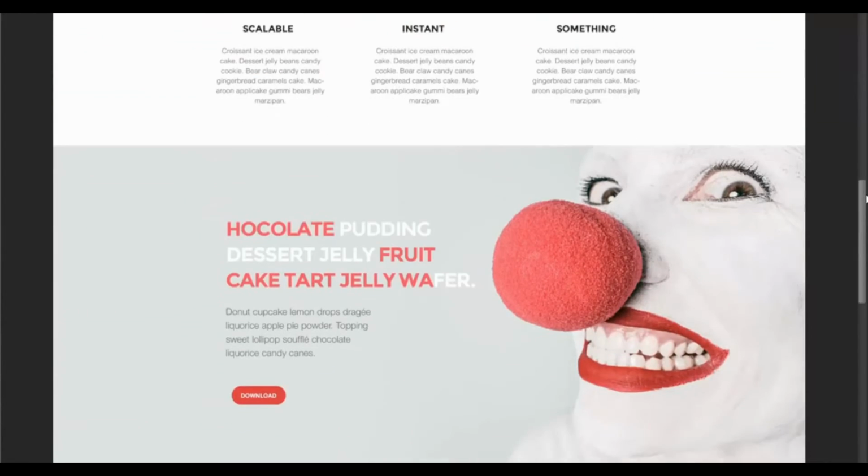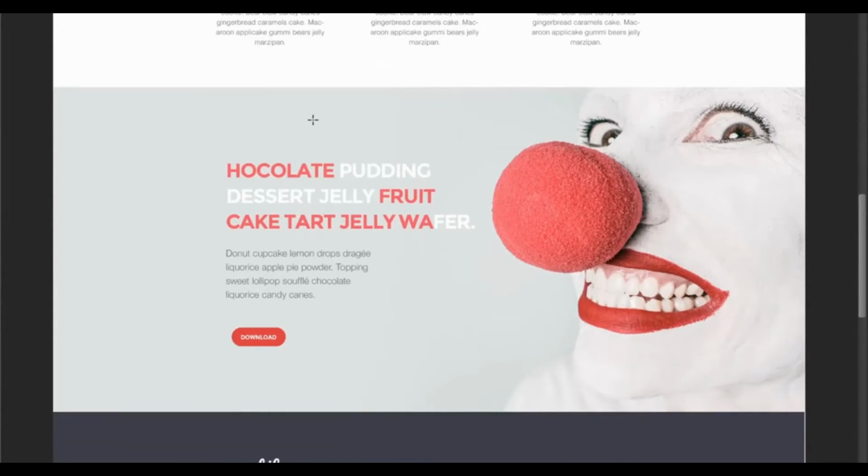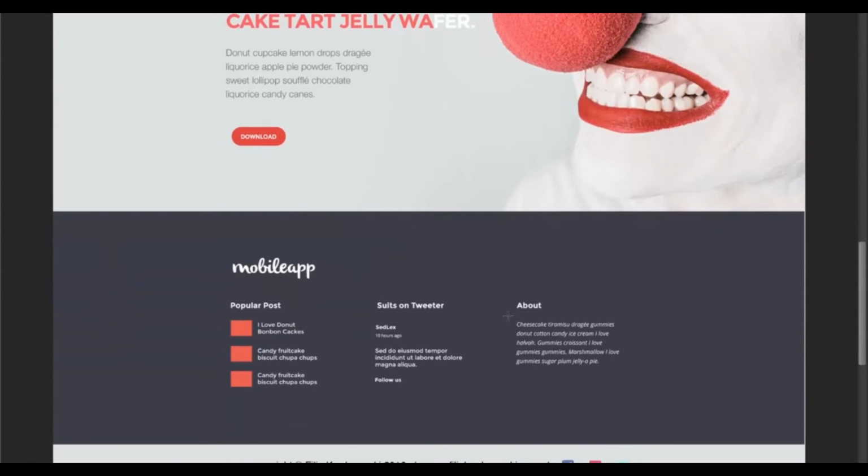Continuing on, we have the big nose section here, because this lady here has a big nose. We have some background image with the lady, and then we have this text line to the left, as well as a download button, which we will be going through in this course. Continuing on, we have the footer section. Again, we have this image here of the logo, and then we have 3 columns with popular posts, tweets, and about section for our imaginary company.